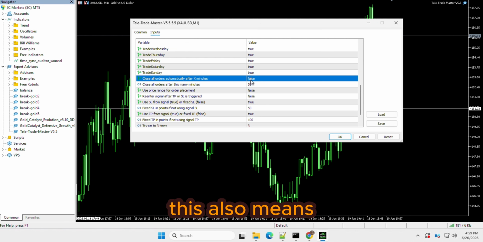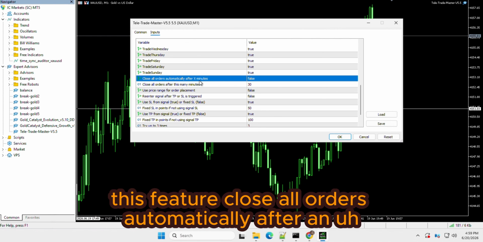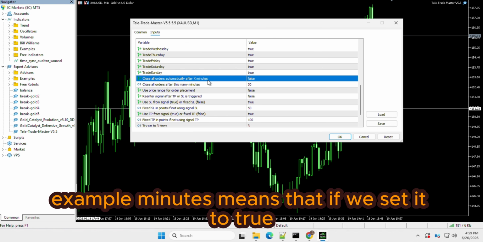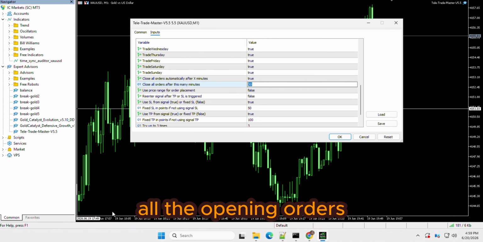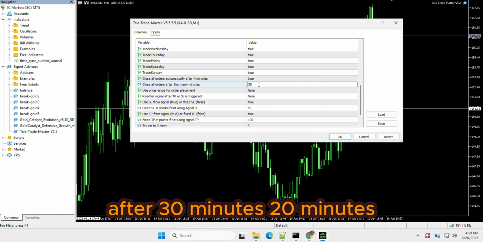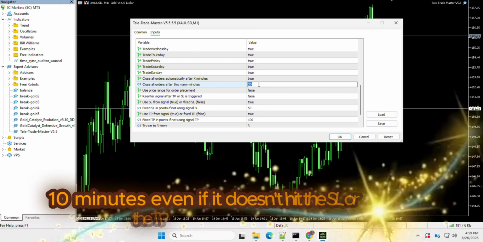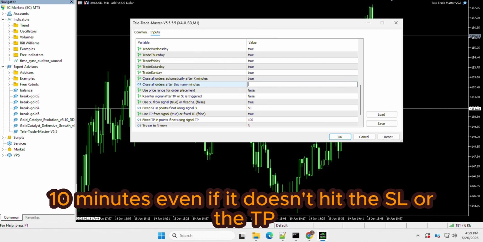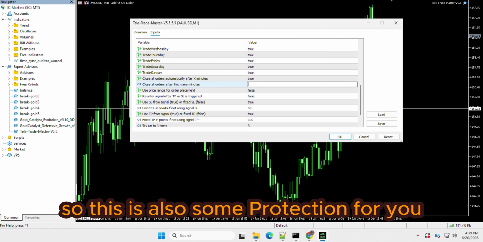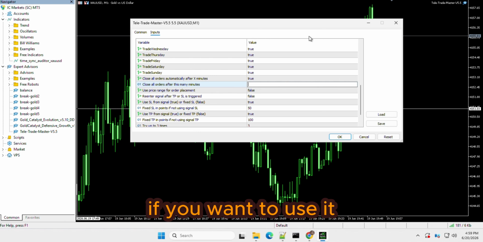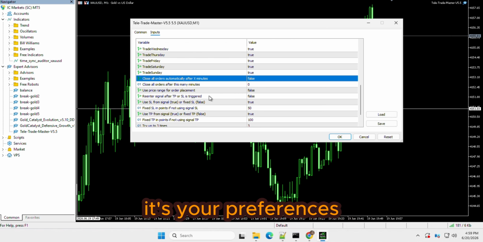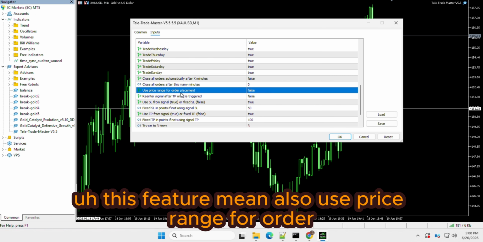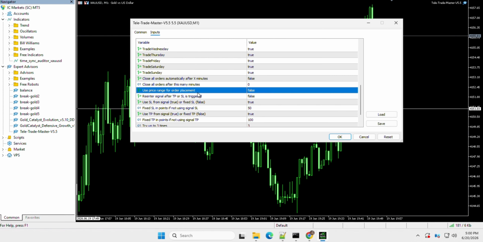This feature closes all orders automatically after, for example, a number of minutes, meaning that if we set it to true, you will tell the program to close all the opening orders after 30 minutes, 20 minutes, 10 minutes, even if it doesn't hit the SL or the TP. So this is also some protection for you if you want to use it. Some people want to use it, some people don't. It's your preference.